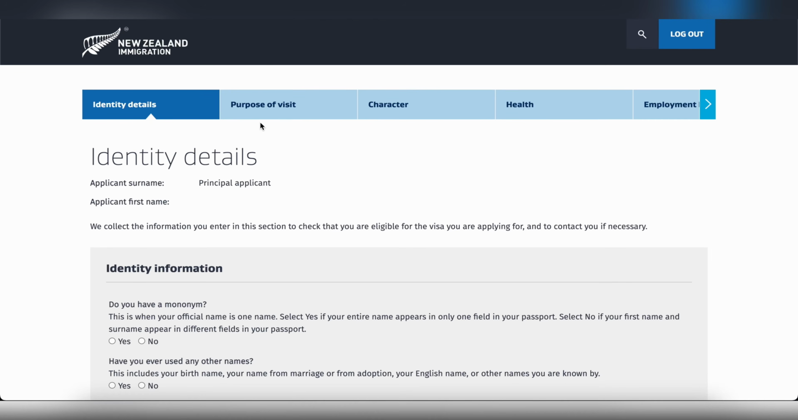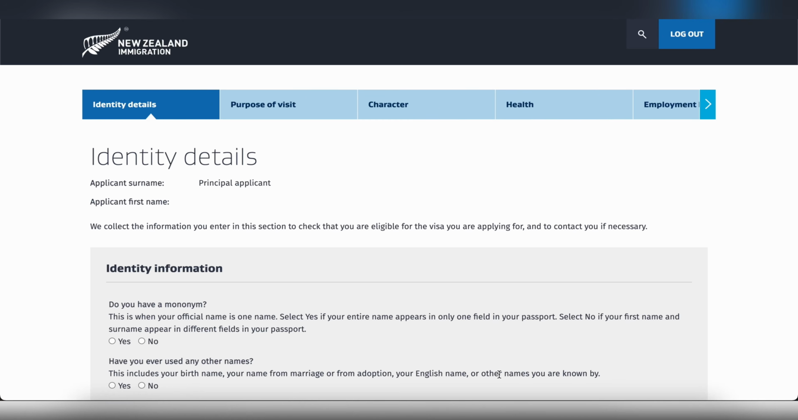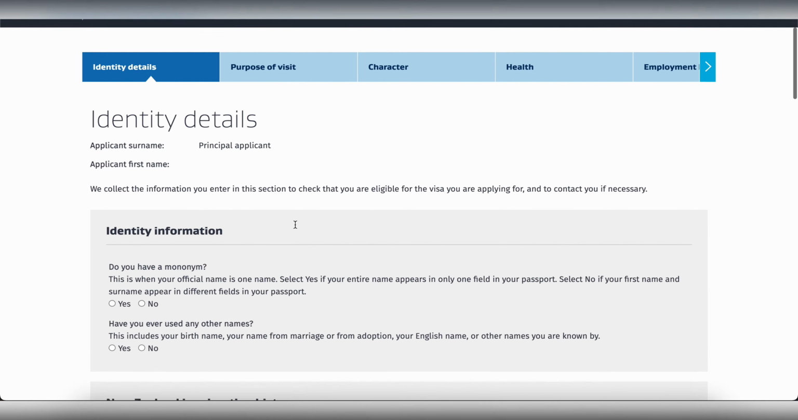On this page, you will find different sections where you will have to provide your information like purpose of visit, character, health, employment history, relationship status, and supporting documents, etc. Right? So all of these sections need to be filled very carefully, and I'll show you how to fill all of these sections.